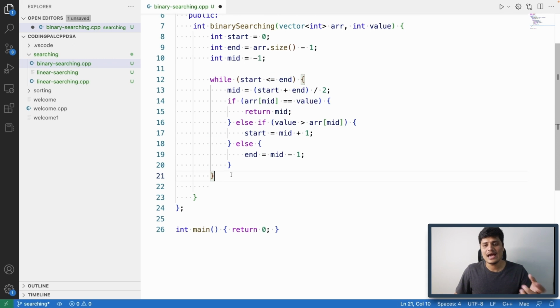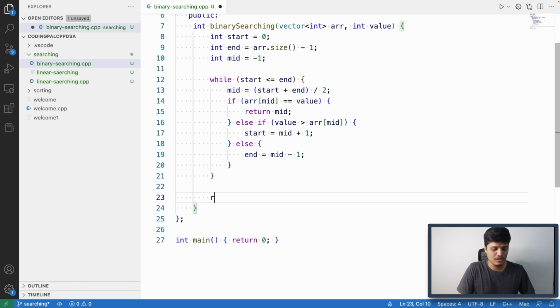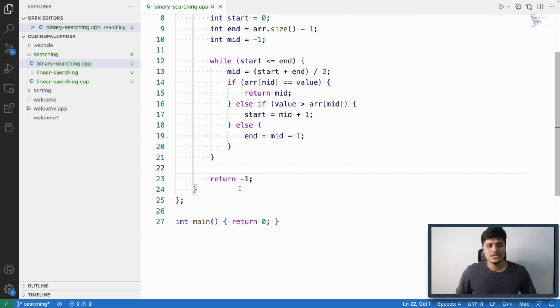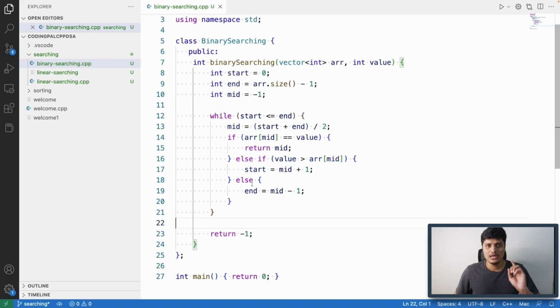Okay, now once we complete this while loop, if there is no position in the array that has the value that the user has passed, that basically means the value is not available, right? So outside this while loop, to represent that, we simply need to return minus 1. Okay, that is something we should never forget. So this is the simple binary searching implementation.